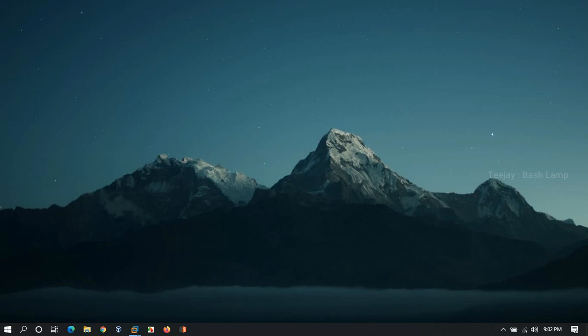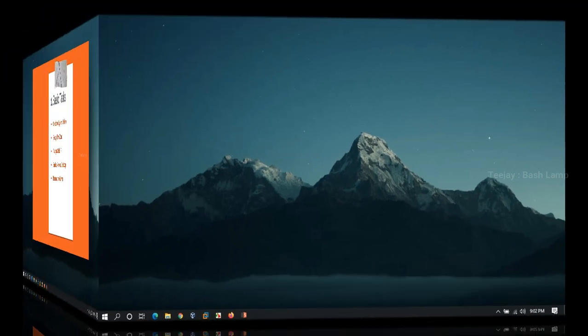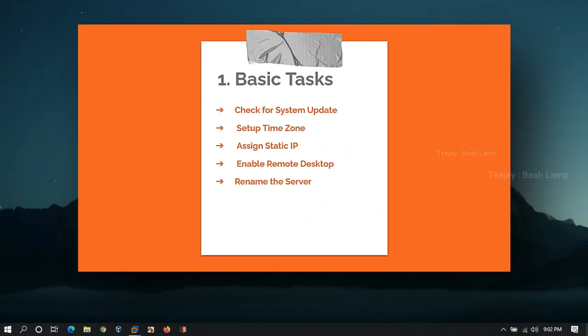Now we are going to configure certain settings, and in the next video we will install the Active Directory domain service on our Windows Server 2019. So these are the basic configuration tasks that we are going to perform on our newly installed Windows Server.